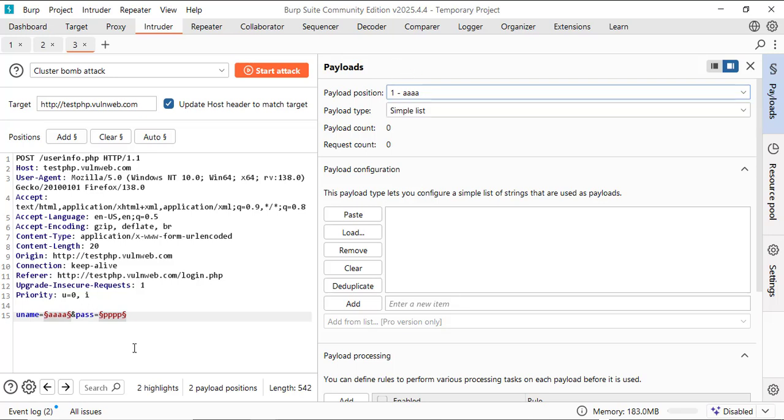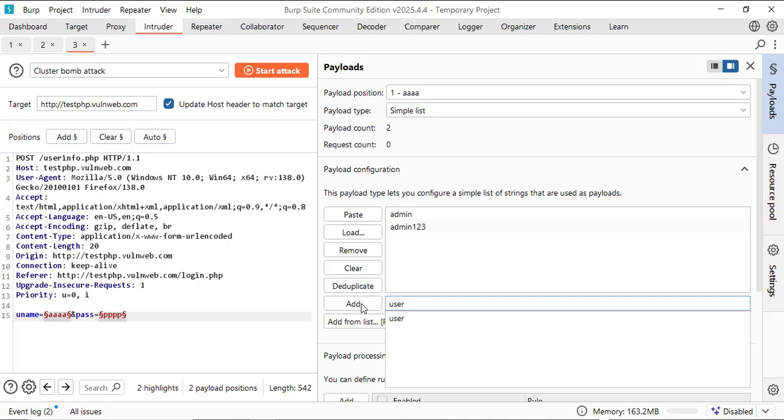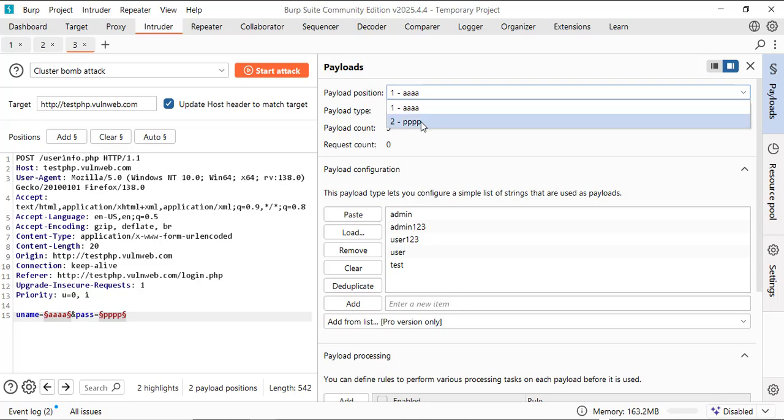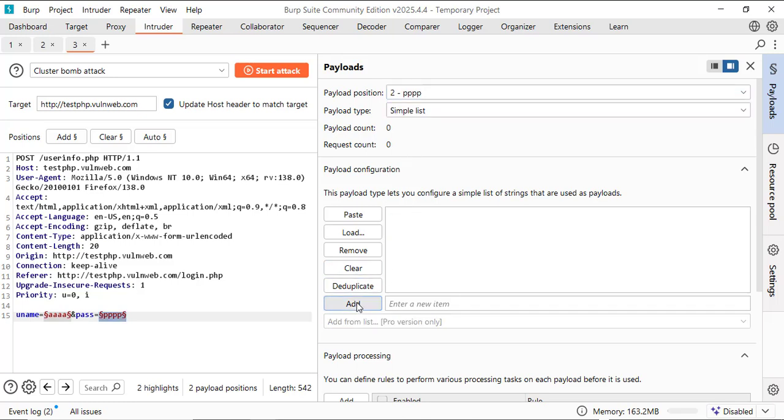So when I have the list or dictionary for username and password, I can load it from here. But for easy education, I can create my own. For example, for the first payload I make admin, admin123, user123, user, test. Okay, then I come back to the next payload, and here I make the passwords.